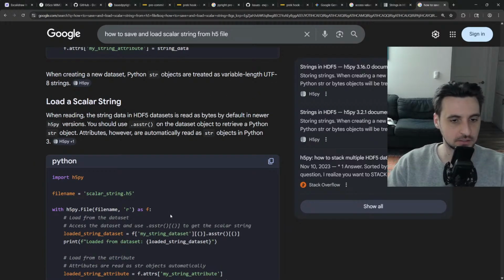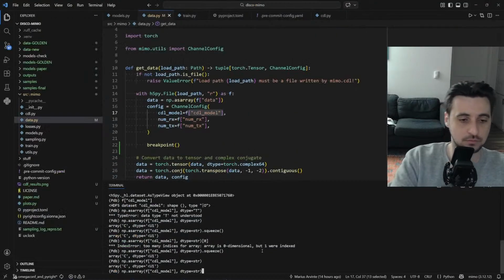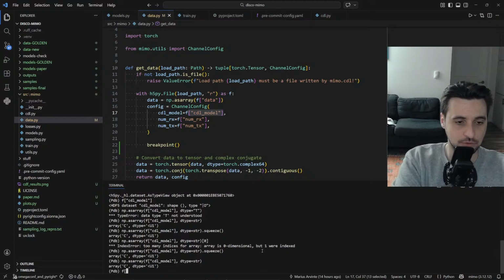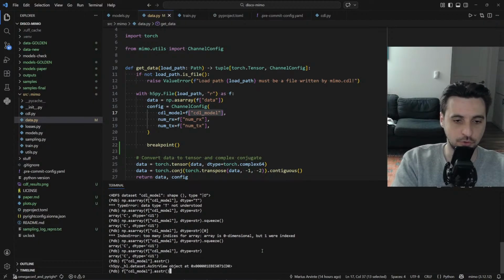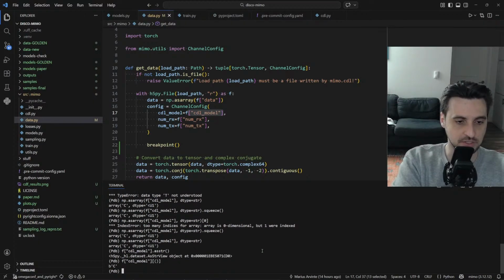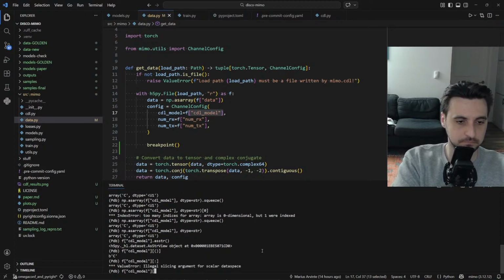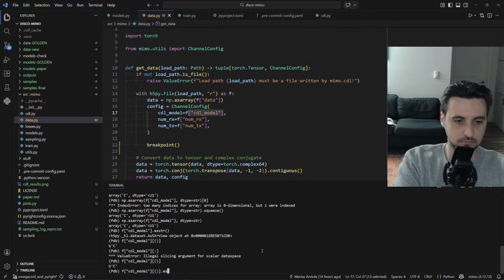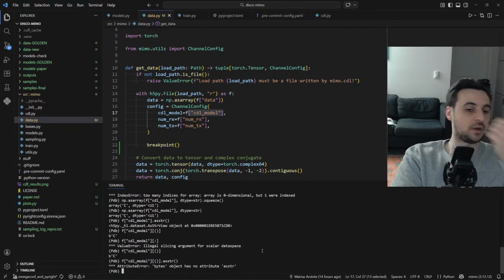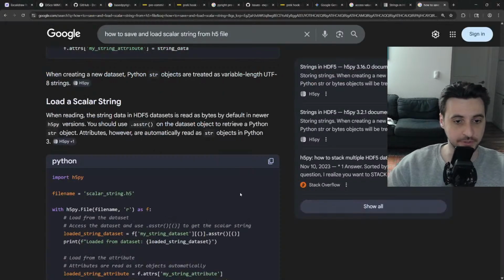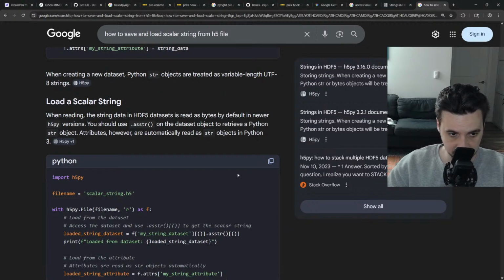So how do I load it back? Holy shit, as str? So fcdl model as str. Nope. What is all this stuff? Oh my god. Bytes has no attribute as str. This doesn't even work. As str.